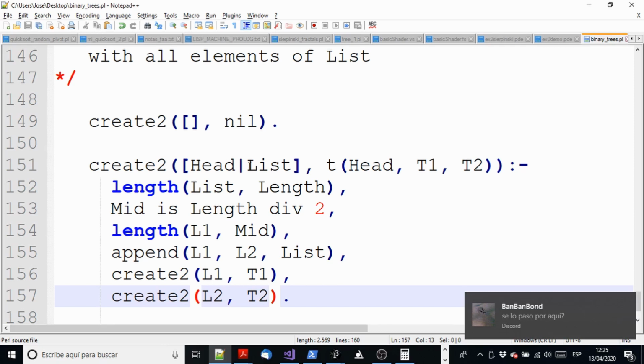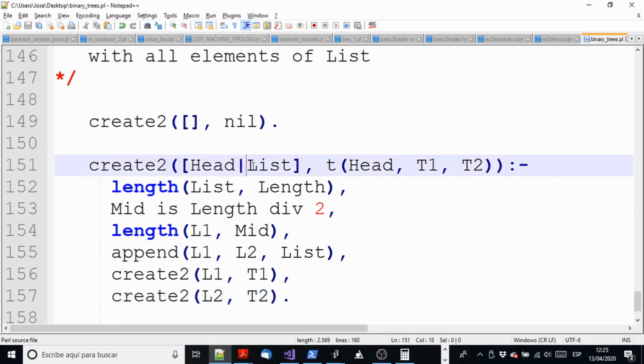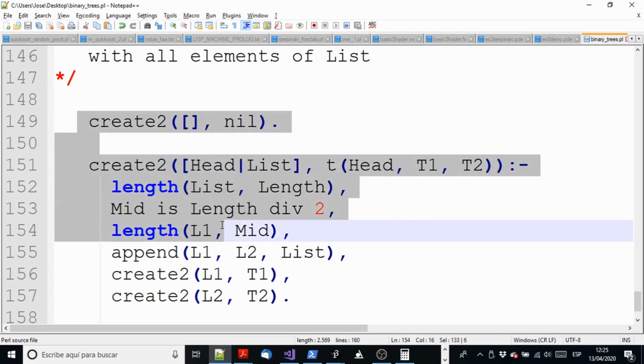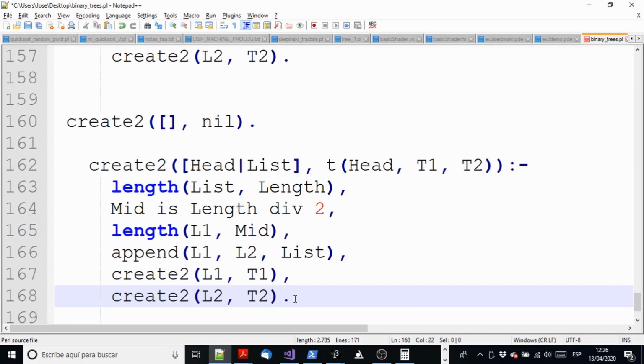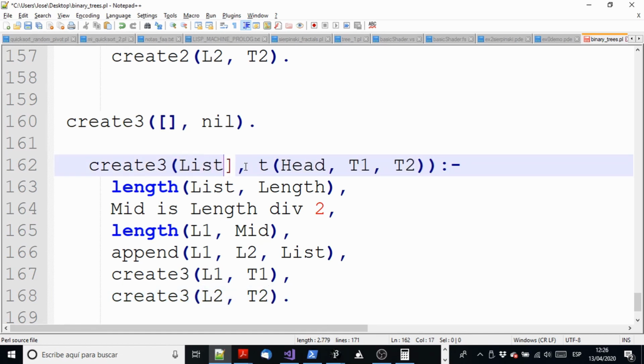What has to be the difference here? I'm gonna leave this one, it is working, and create a new one. Create tree, tree, and tree. What do you have to do here? I think first remove that, and the head is not here. We need the middle point. The middle point is the first one of the list 2.